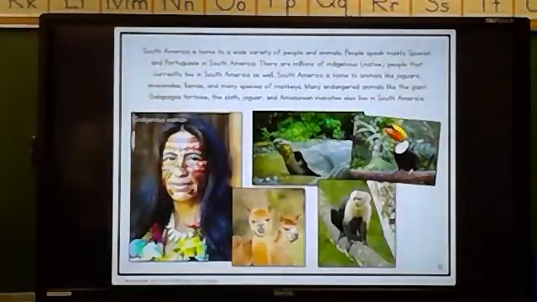South America is home to a wide variety of people and animals. People speak mainly Spanish and Portuguese in South America. There are millions of indigenous native people that currently live in South America as well.